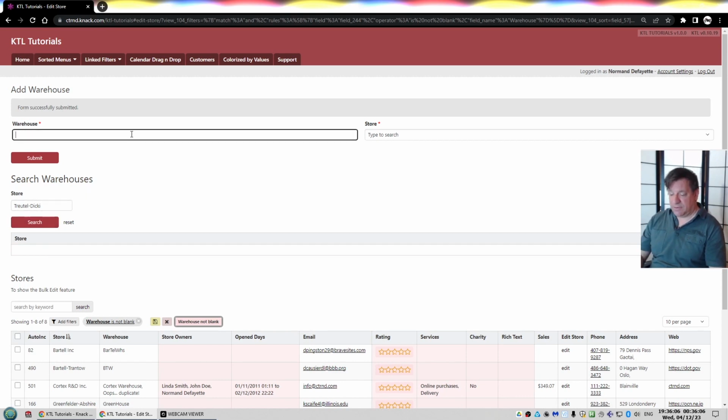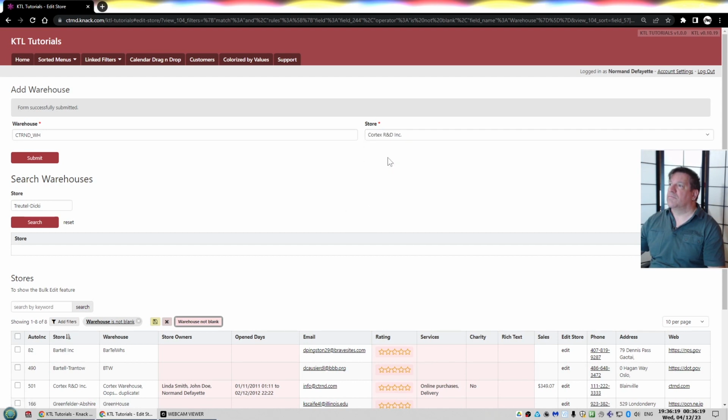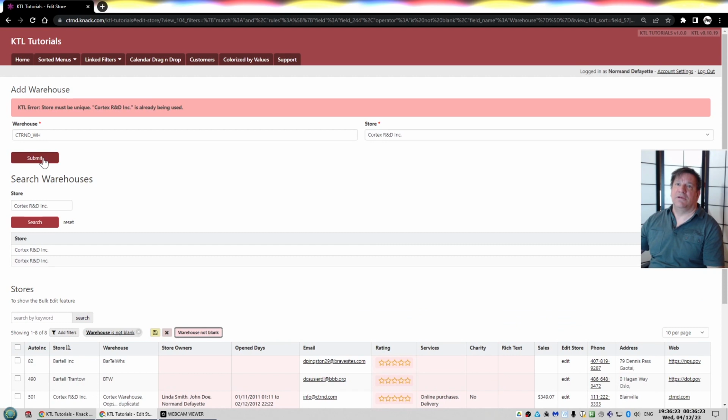Now let's try Cortex R&D warehouse. I try to submit. See, it searched and found two. Usually it should find just one, but it says KTL error, store must be unique, Cortex R&D is already being used. Notice that it's the same style.